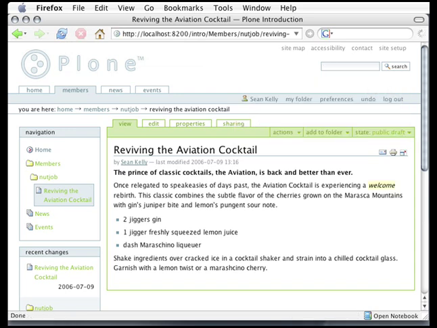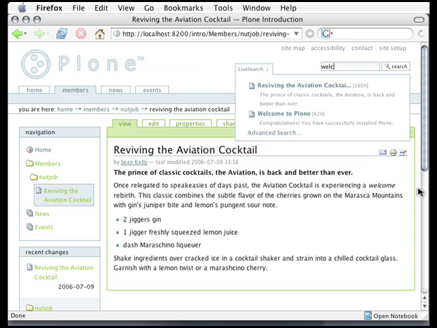And now notice I can just use the arrow keys. I don't even have to use the mouse. I can move up and down and surf this website without having to reach for the mouse.